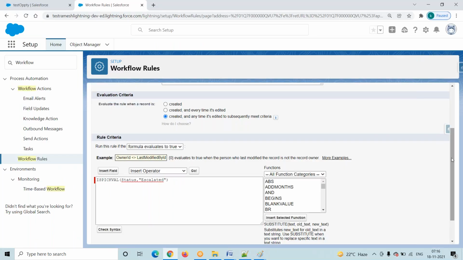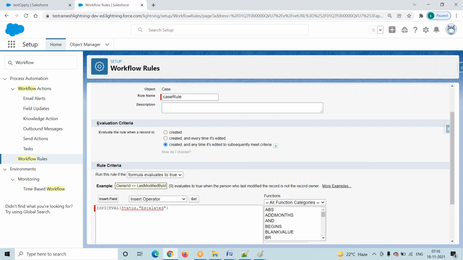Now coming to the second question: what are the evaluation criteria? You are working with workflow rules. They will ask how many evaluation criteria are there. Created; created and every time it's edited; and created and any time it's edited to subsequently meet criteria. Three evaluation criteria are there. And what is the difference between the second one and the third one?